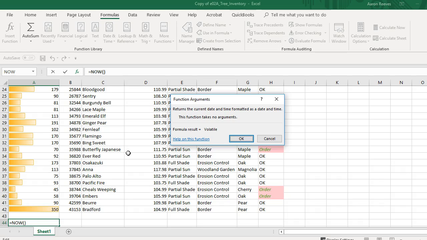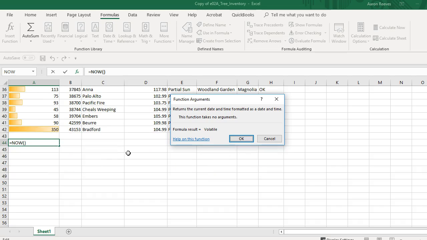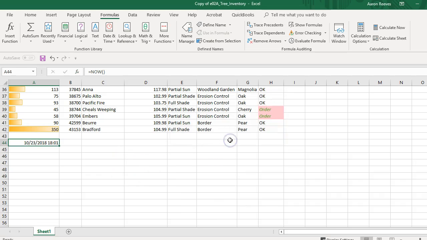So often in corporate, you may have a deadline date, and so you can stamp the actual time you completed the work. It'll say volatile right now, meaning the date and time will not remain as entered, but it's going to update every time it's opened up. But I'm going to click on the OK button for right now, and it shows me the exact date and time that I completed this workbook, being 10/23 at 6:01 p.m. Okay, so we're almost done.